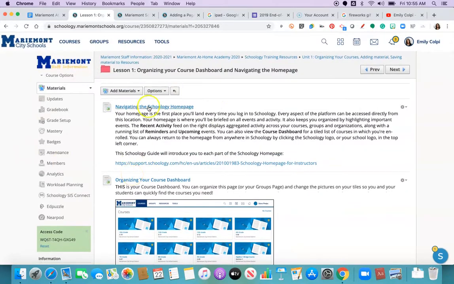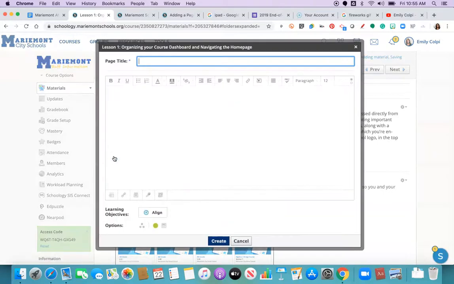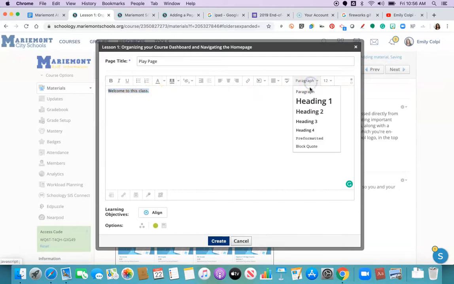So let's take a look at the process. I'm going to click on Add Materials, Add Page, and I'm going to give it a title. Let's look at some of the things that you can do with it. I could just say, welcome to this class. Or I can make the text fancy. I could say, I want this great big and bold. I want it to be green. I want to highlight it yellow.